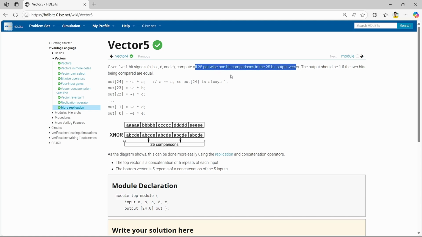We have to compare, so there are five numbers now. So A is compared with all the bits once. A is compared with A, A with B, A with C, A with D, A with E. So five signals are there, and each is compared with all five. So there are 25 possibilities, and those 25 possibilities are represented as a 25-bit signal in vector format.